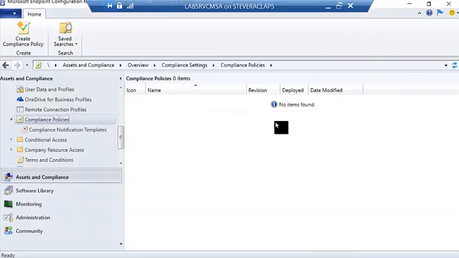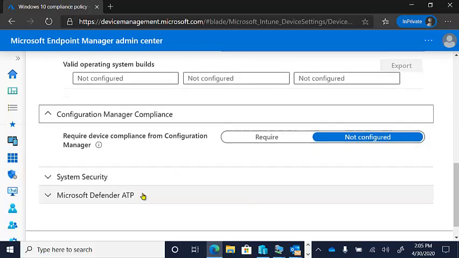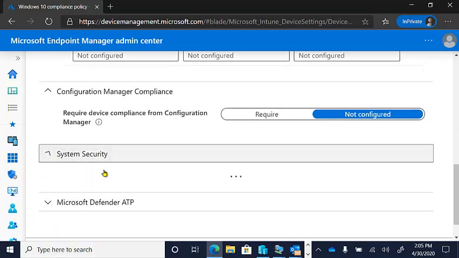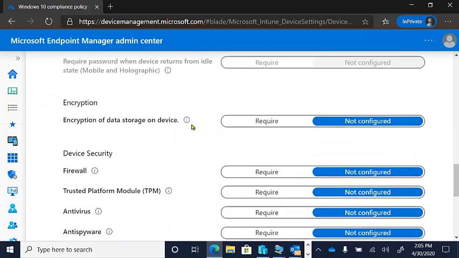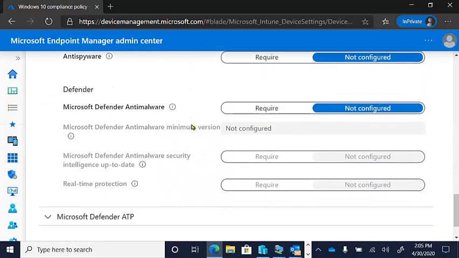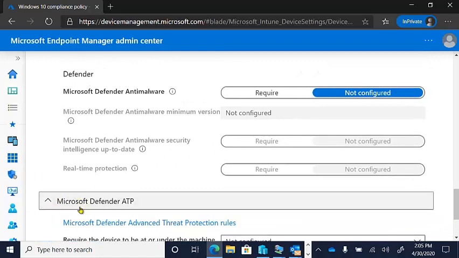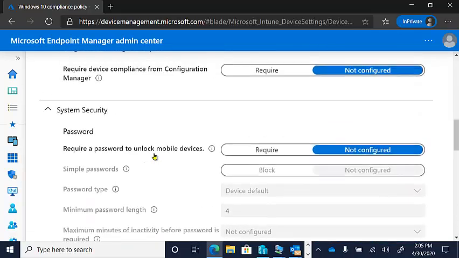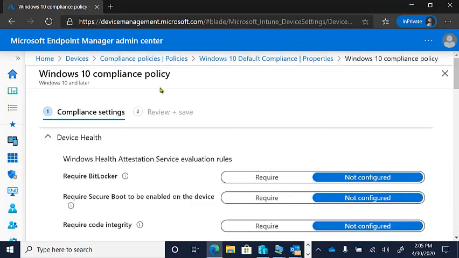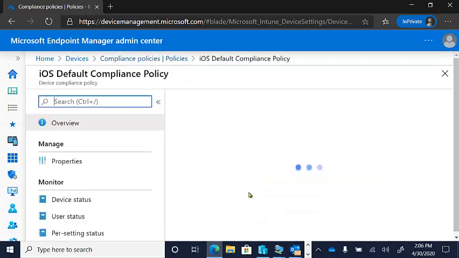All right, fine. So let's get Config Manager out of the way, right? So that's Config Manager. There's other settings here. System security. We can go through and decide what our password lengths are going to be, encryption status, device security, Defender settings. Here's Defender ATP, right? These are for Windows devices. Now, let's go look at iOS as an example. And so if I go back to configuration policies, here's iOS.